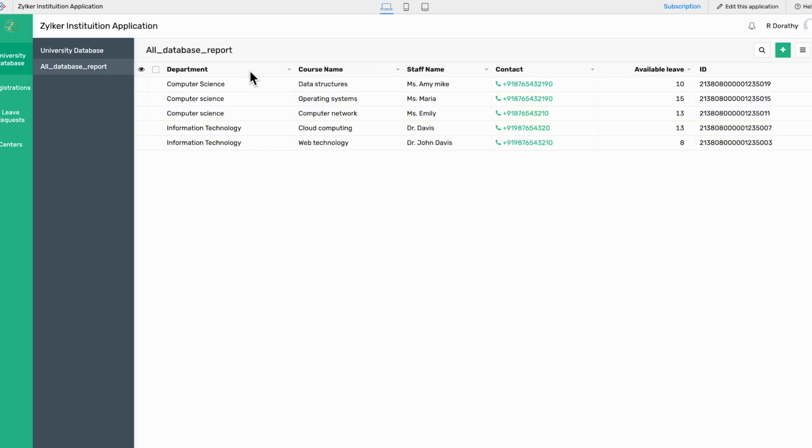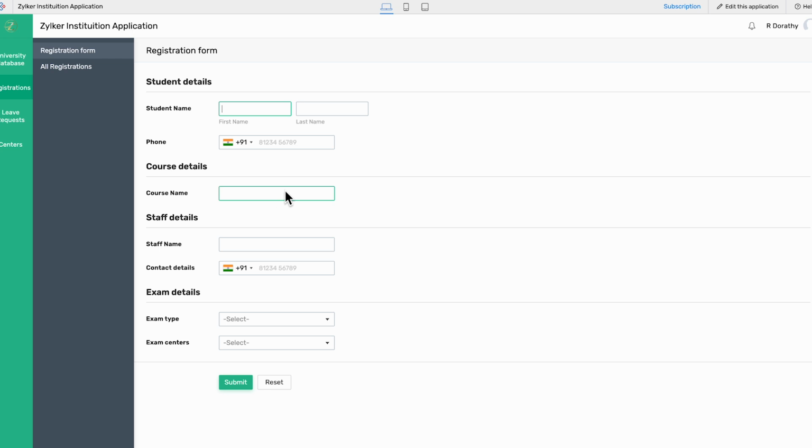So here in this university database form, I have my course name already available over here, right? So using the lookup field, I can simply fetch my course name and display it in the registration form over here, right? So from the list of choices, a student can choose a course and register for the course based on their requirement, right? So let me show you how this can be done.